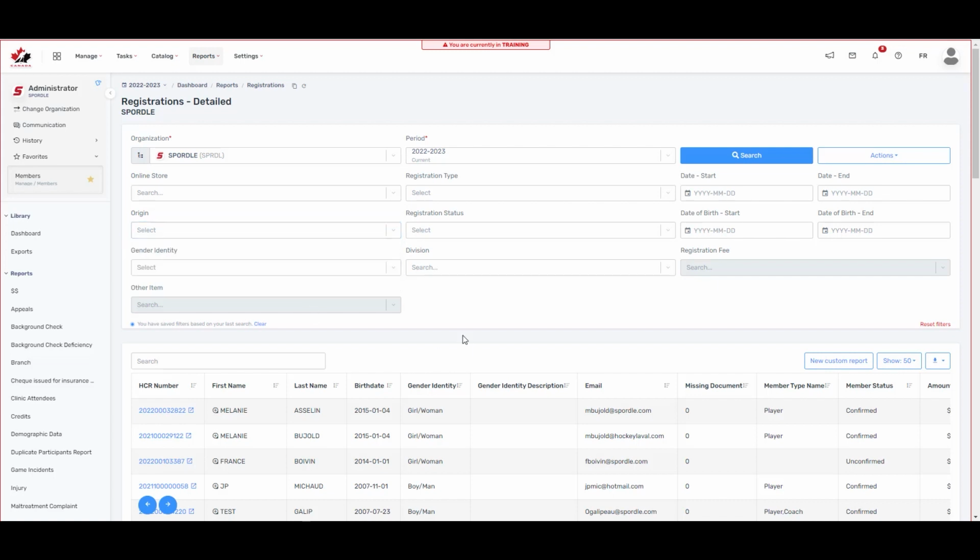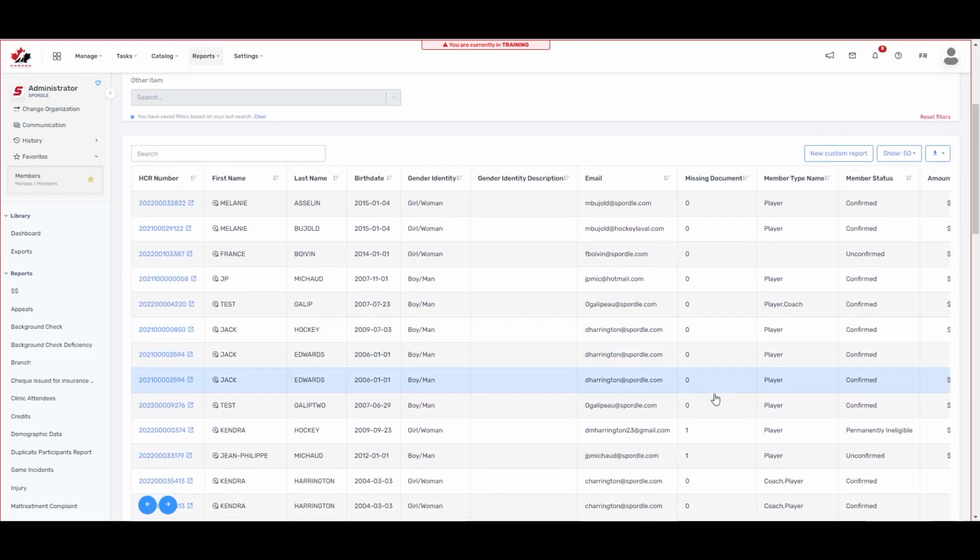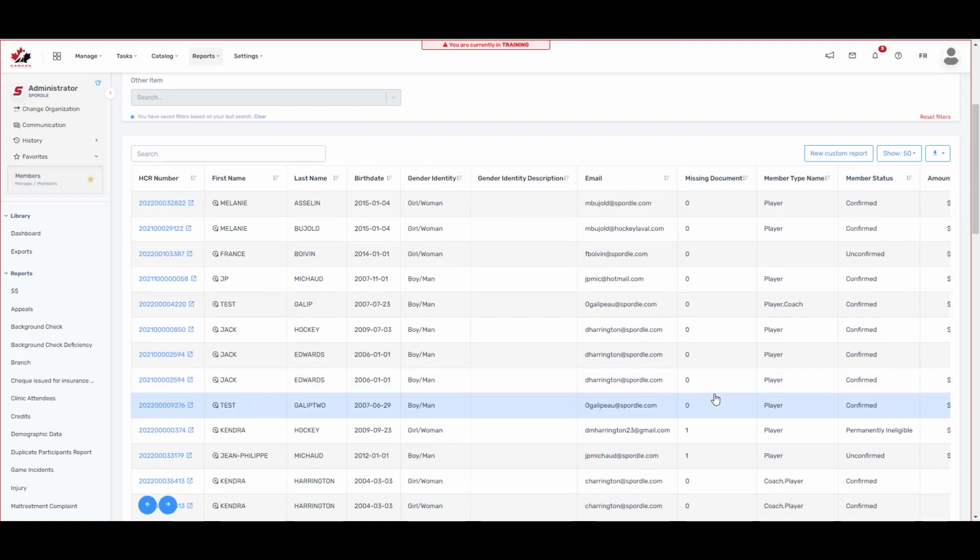Now, I do want to point out one column that is listed in this report. It's called Missing Documents. You will notice that this column shows ones or zeros. This lets you know that if it's a 1, they are missing documents, or if it's a 0, there is no missing documents flagged on their profile.